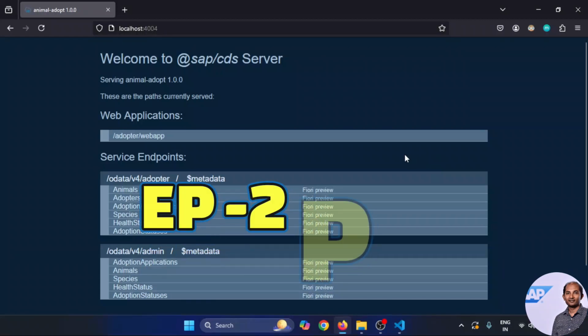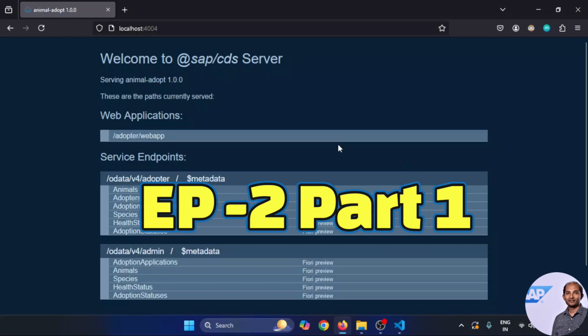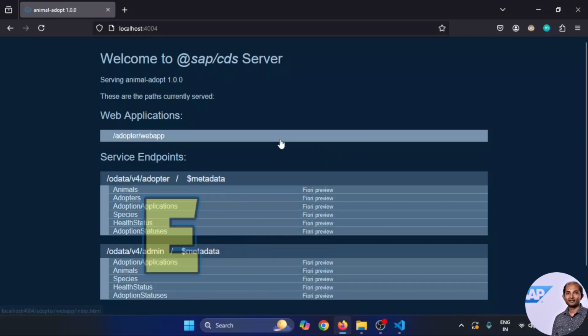And in this episode, we'll talk about how we can enable the authorization, role, and authentication stuff for your CAPM application. The application that we built in our earlier episode, that is an animal adoption application, the same application I have opened as a reference, and we'll add all the logic in that same application, of course.